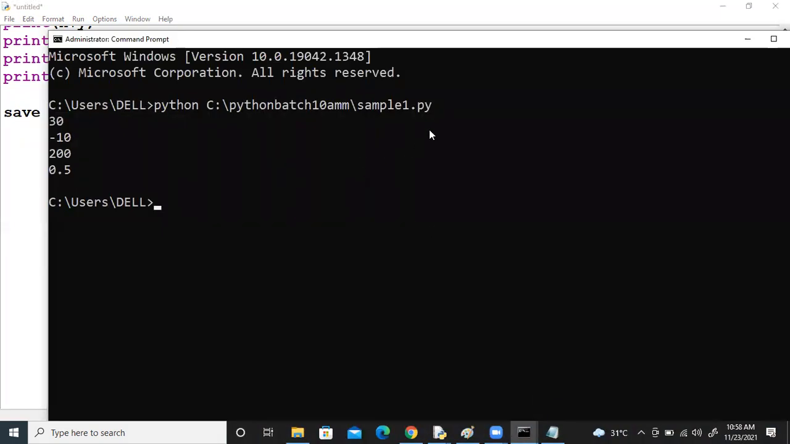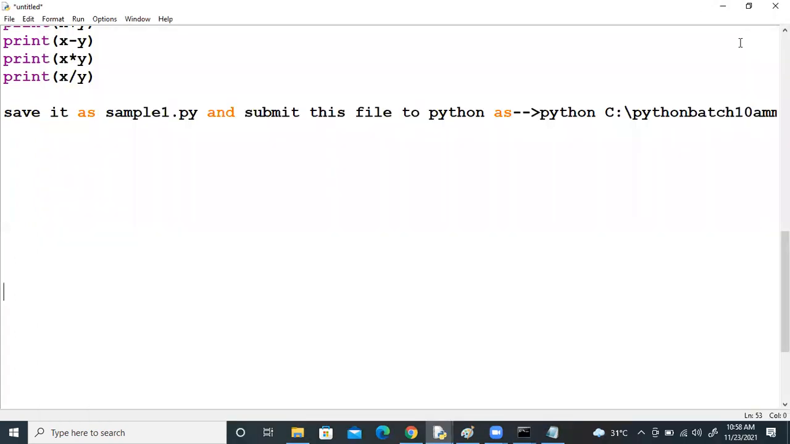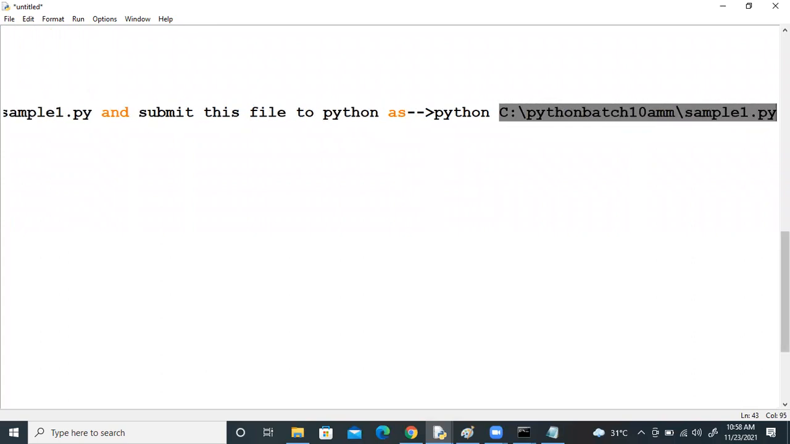Understood now? Sorry, how to submit your Python file to Python? Give that file with .py within Notepad. You create a file, and the entire path where your file is available, you give that entire path to Python.